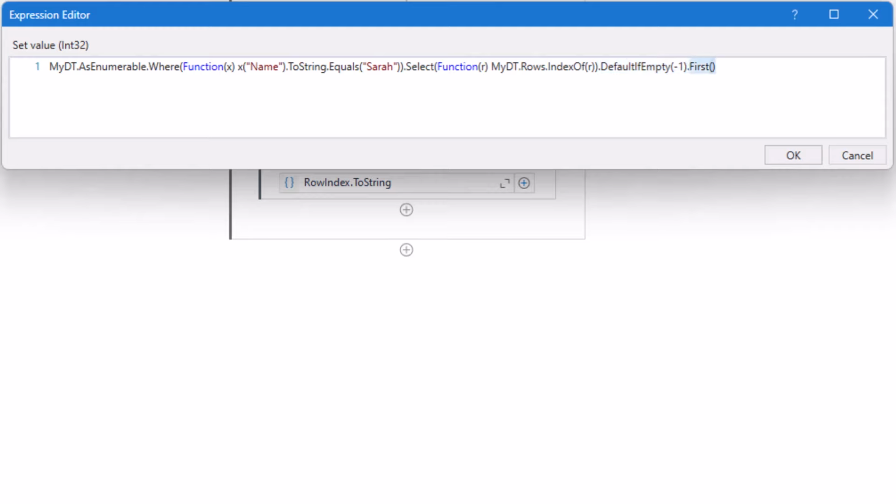At the end I used first operator, to get the index of the first matched row. It means, we could have more than one row with the name Sarah. But I want to get only the first index. If I want to get the last matched row, I can use last operator instead of first operator. I used method syntax to write the query, but I can also use mixed syntax to write the same query.